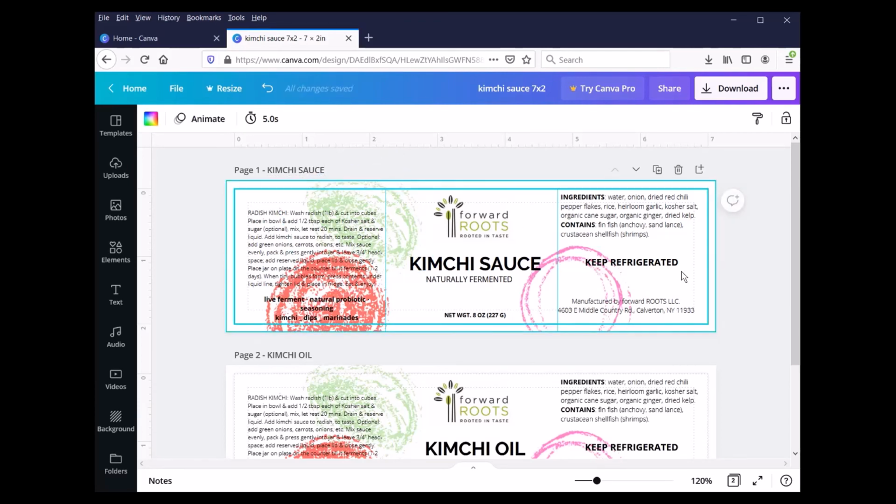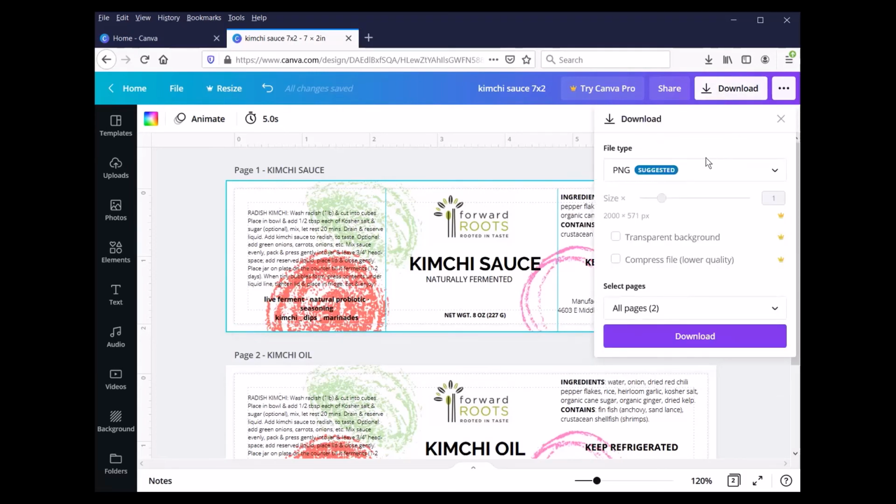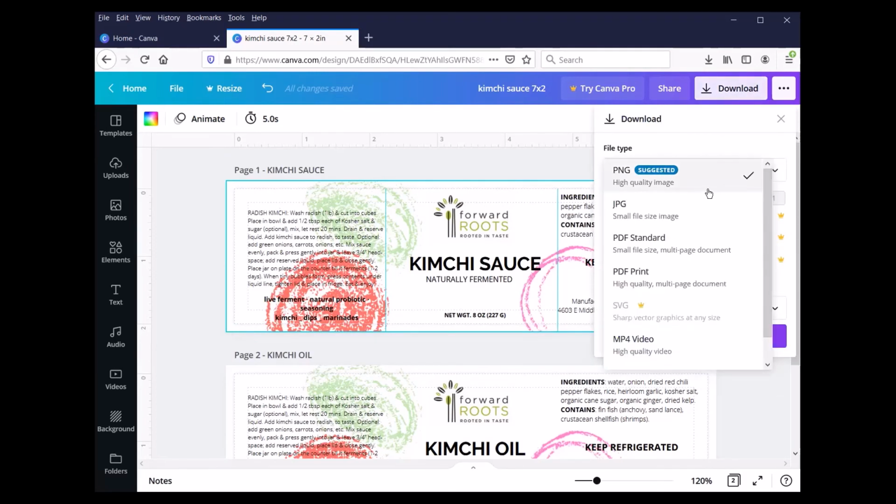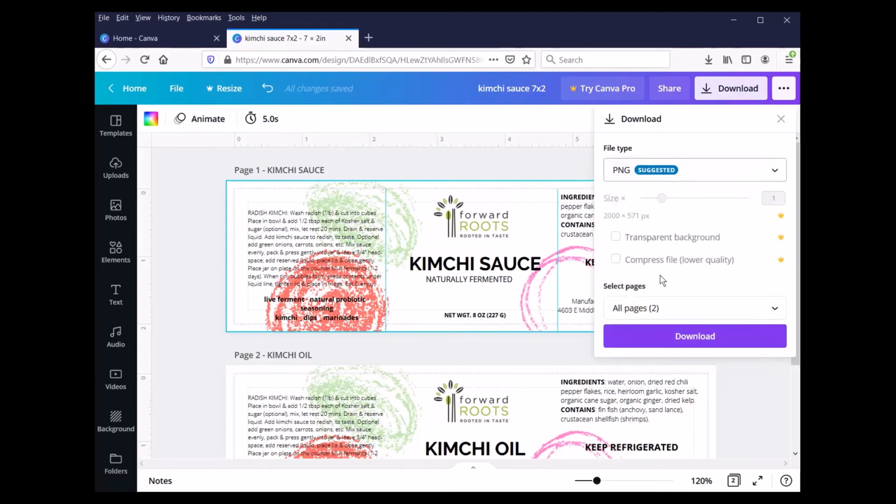So now that you've completed your work and you want to download the file, you can go to the top up here to the download button. You can click. You can select the file type. I'm going to keep it as the PNG. And then you'll notice some of these other choices here that are more faint. These are not available for free, as you see that there are gold crowns here. These are for the subscribers.